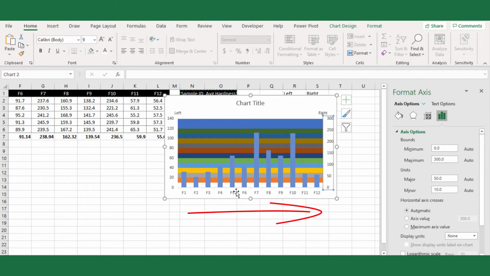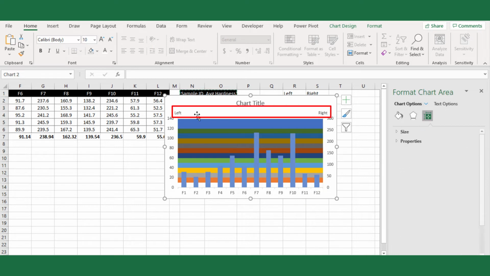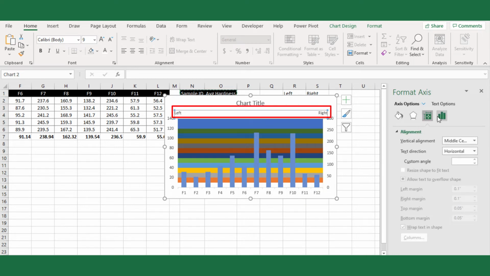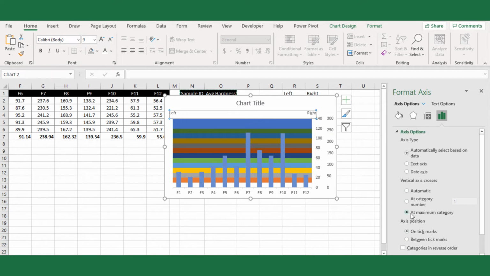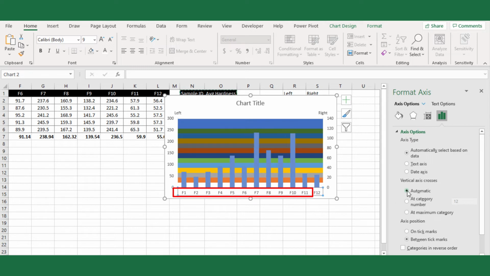Next, we have to switch the vertical axis left to right. Select the primary top horizontal axis and go to format axis option. Under vertical axis crosses, select the maximum axis value. Select the secondary bottom axis and choose the automatic option from the vertical axis crosses. Now we have done with the switching the axis.